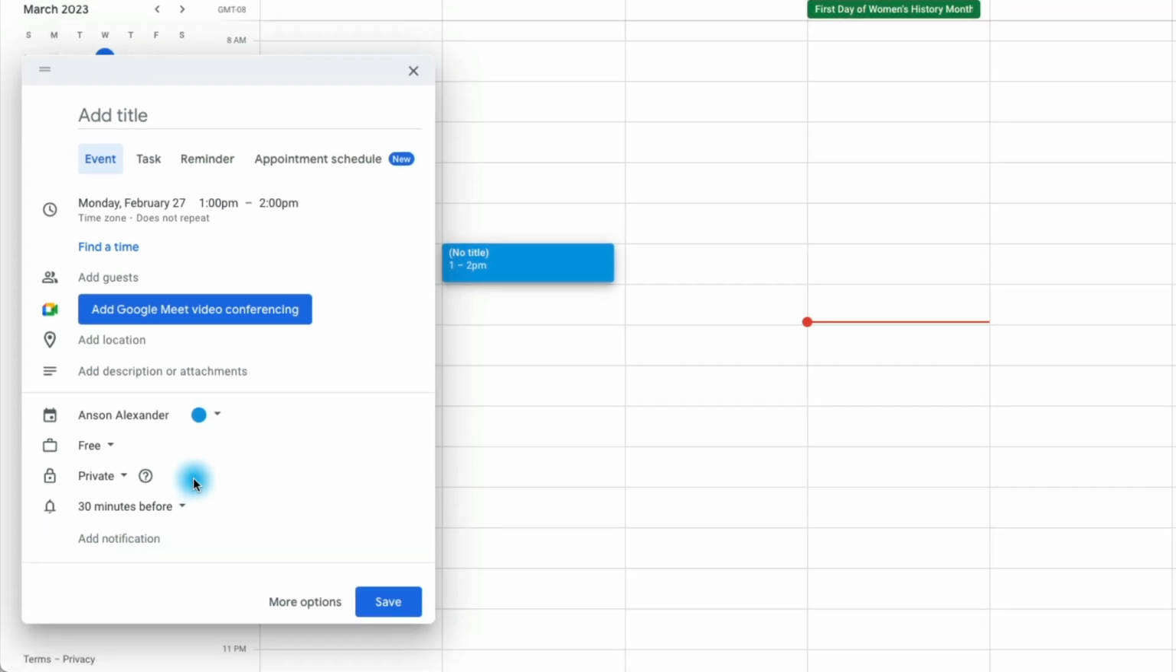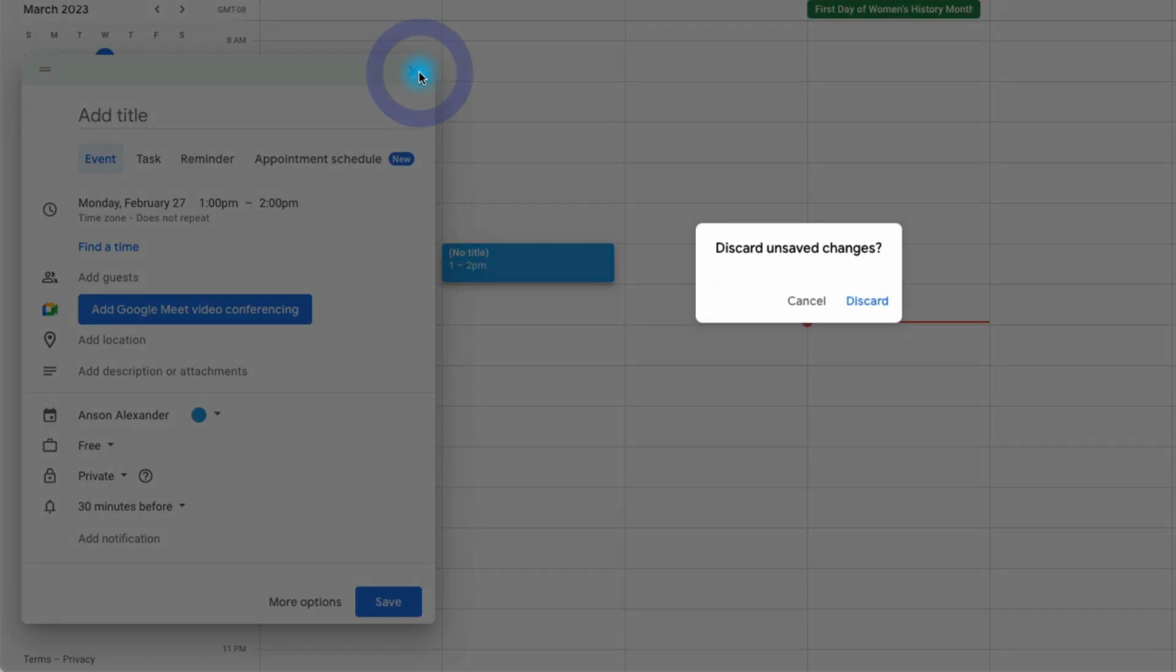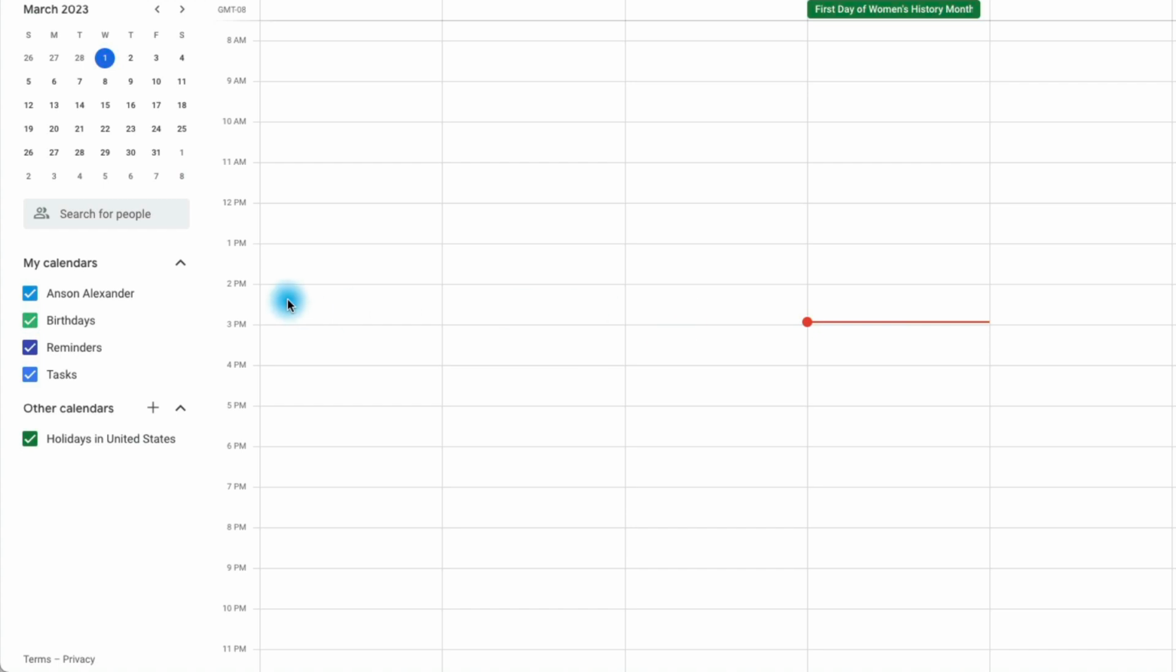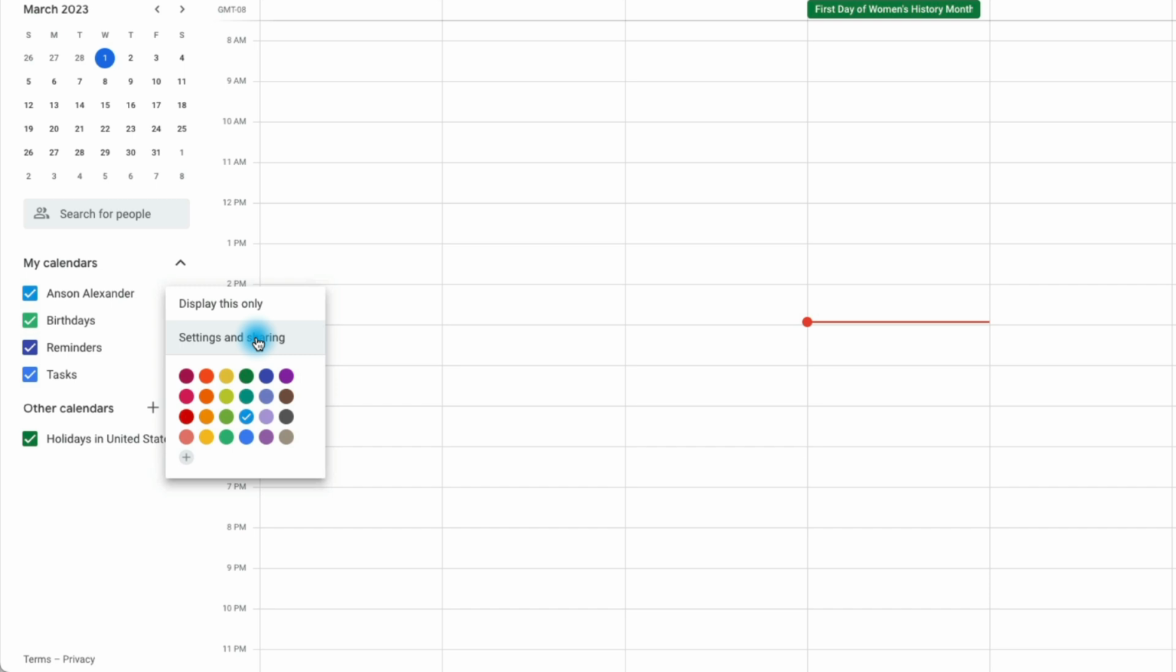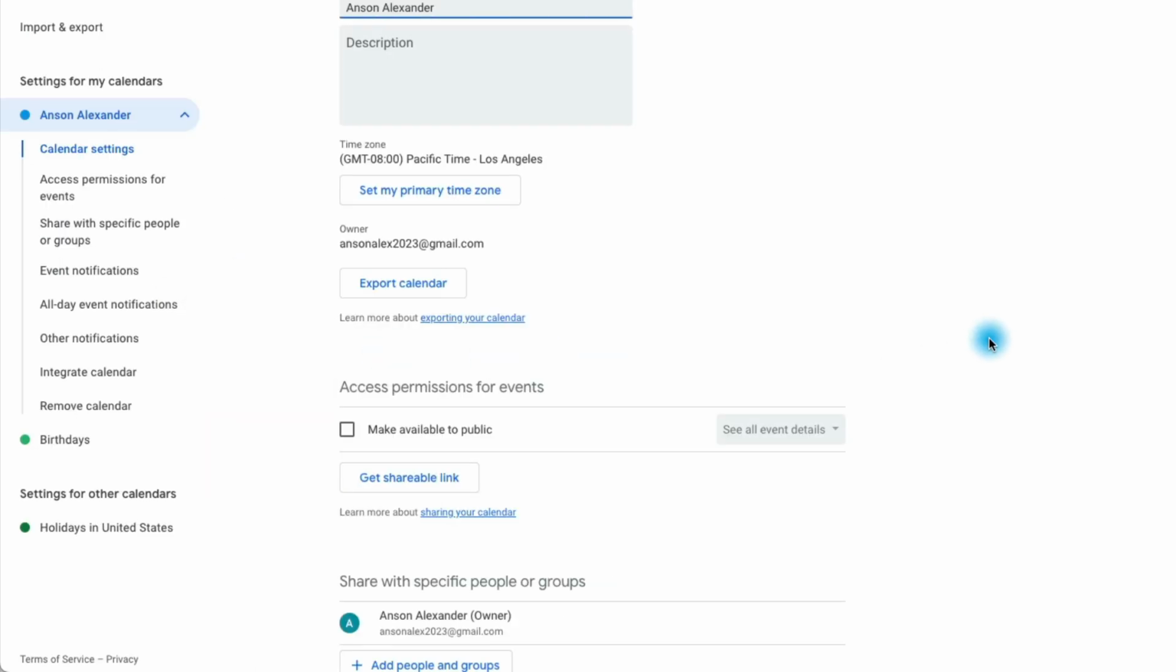So that's pretty much it for sharing events here in Google Calendar. Again, the easiest way is to just mouse over the calendar that you'd like to share in the bottom left of Google Calendar, click on the three little dots, and go to the settings and sharing option. And from here, you can share it.